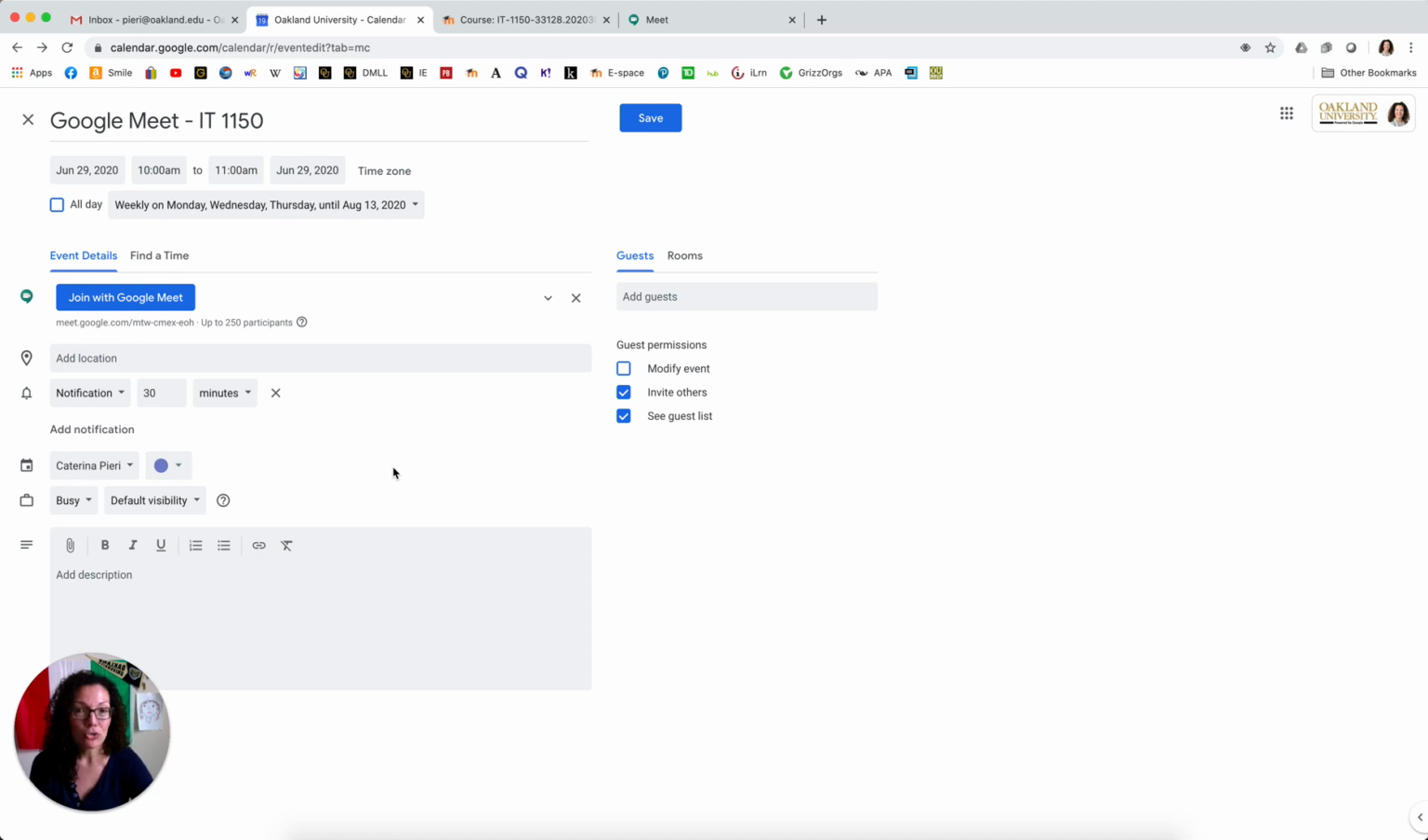Besides, optionally, you can decide to add guests. So since our students also have Google email accounts with our Oakland.edu extension, you can go to your roster for that class and copy paste the email addresses of your students right here.